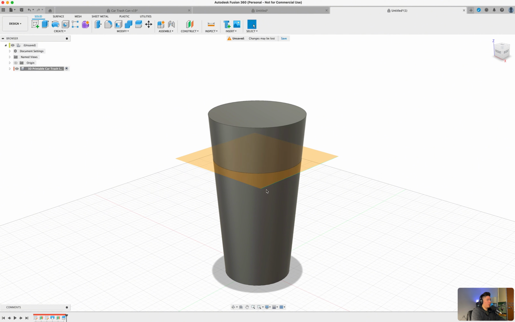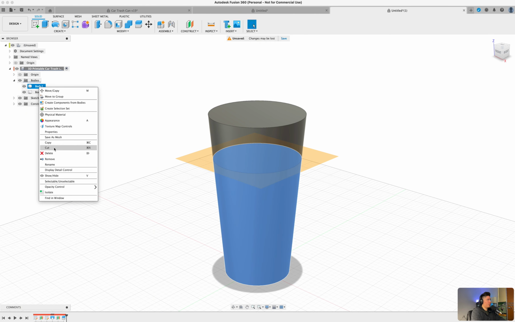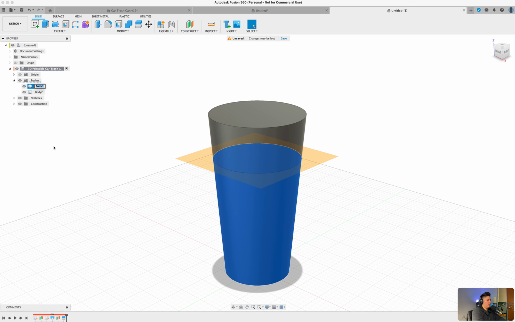Now you should have a total of two bodies. So if we were to go into our browser tab and look at the bodies that we have here, we have body 1, which we could rename to bottom, and then body 2, lid. Now what we want to do is go ahead and separate these two pieces into two different components.